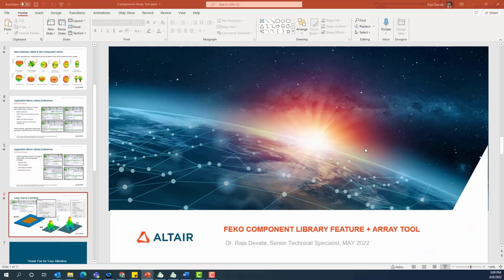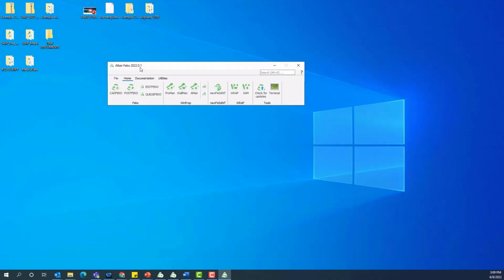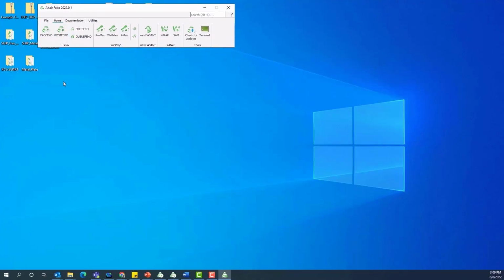I would like to start by launching CADFEKO now. I'm going to type in FEKO. I want to use the latest and greatest, which is 2022. I have the 2022 version available. I launched it, and I would like to go to CADFEKO.